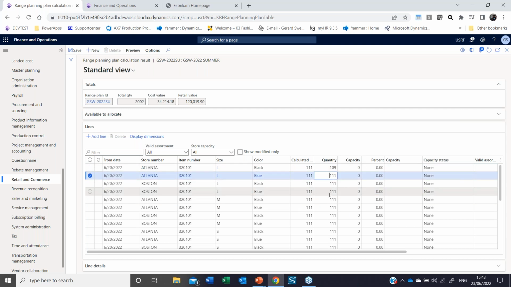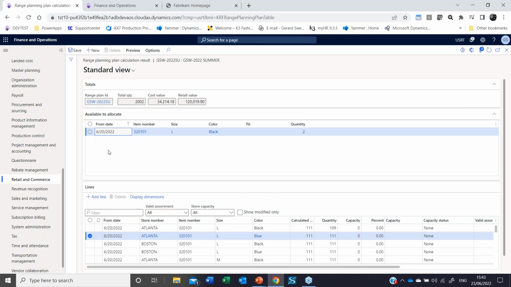The moment I change a quantity here, within the top section, it will give me which item, size, and color combination is available to allocate somewhere else, because I still have the total quantity of 2004, which were calculated, which I would like to allocate in a different way. So I could either change it manually, reallocate it, or calculate it back again, and then it will be set to the normal calculation again.